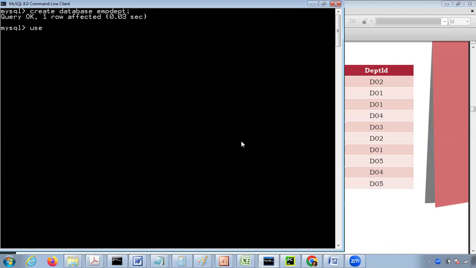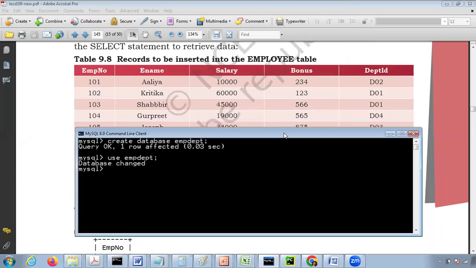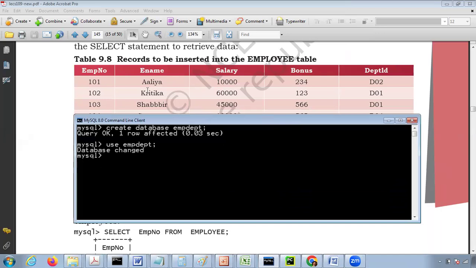So use empdpt, so you can get inside this and create tables. These are the two tables we want to create. The employee table will have employee number, e-name, salary, bonus, department ID, and the department table, whose structure is not given in the book, but it's basically department ID and department name.